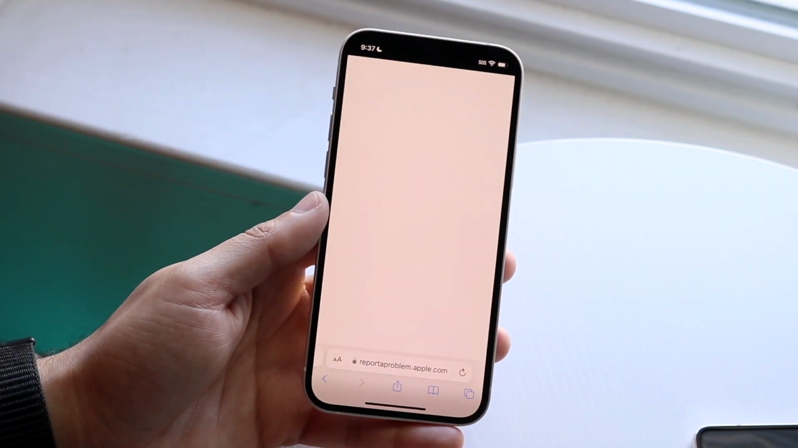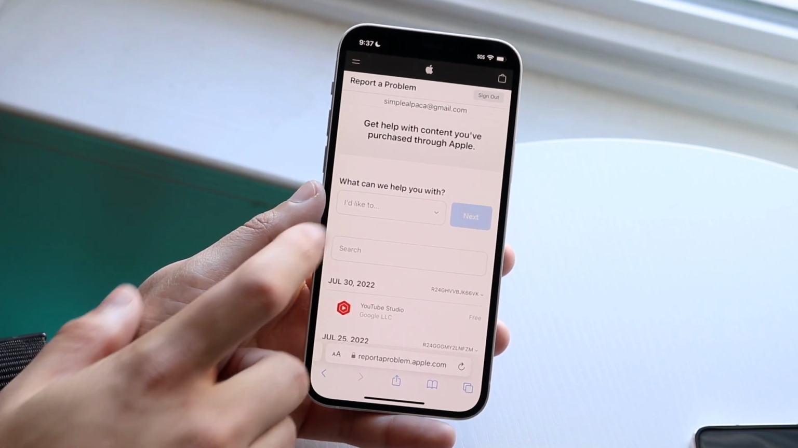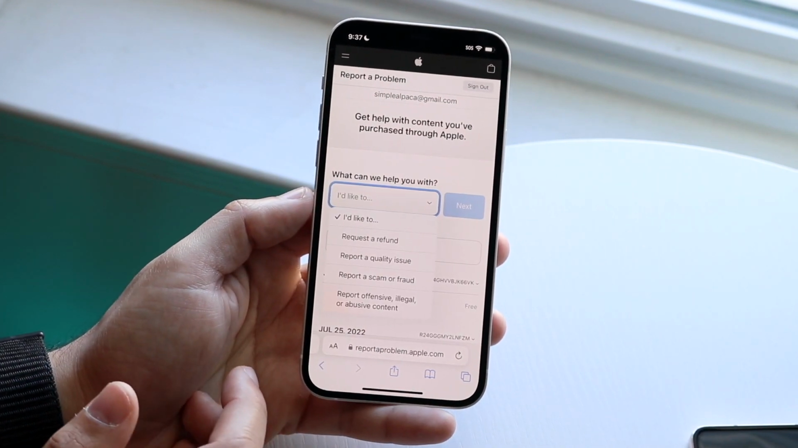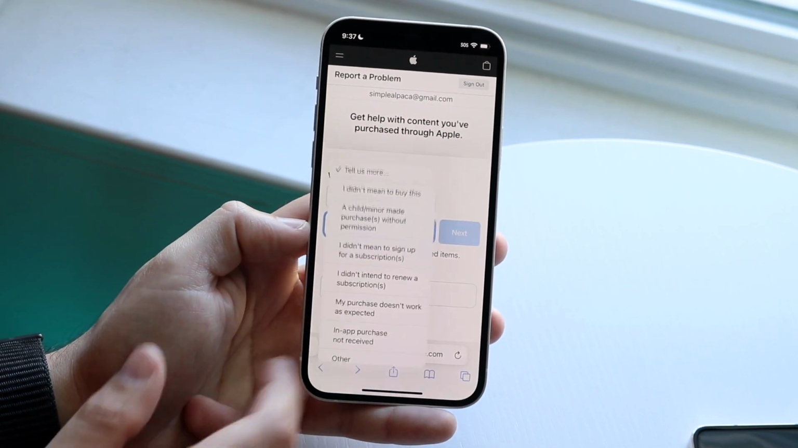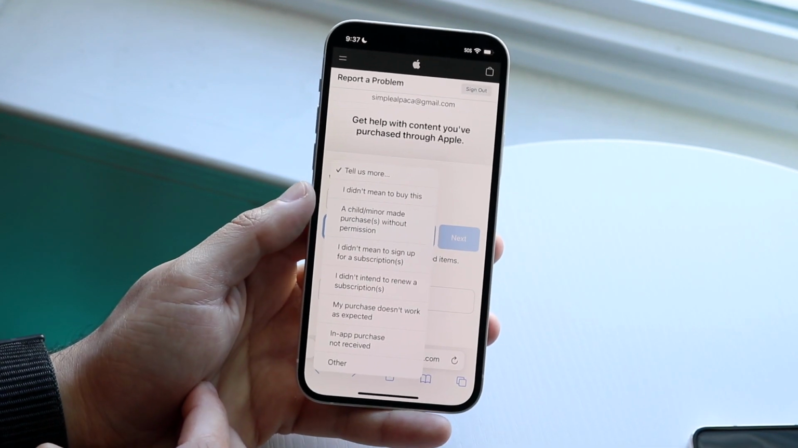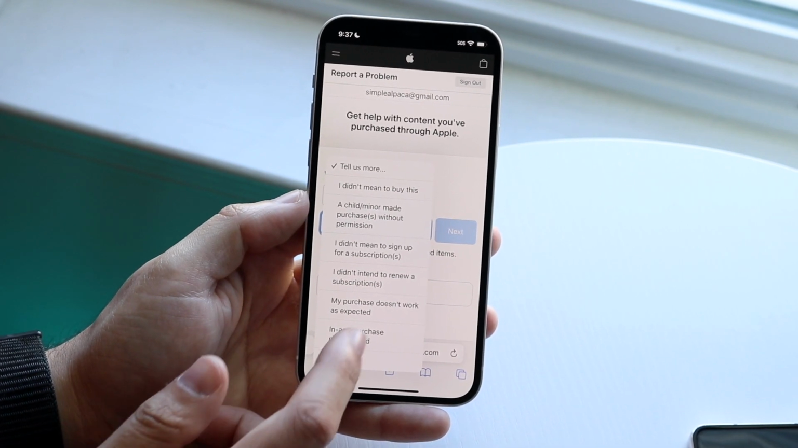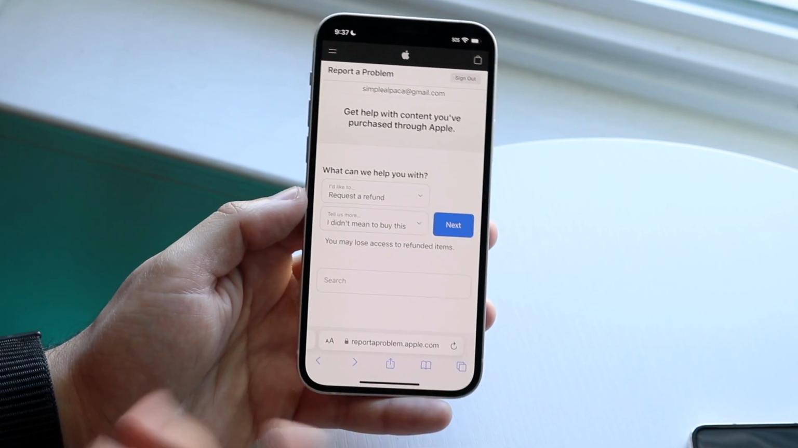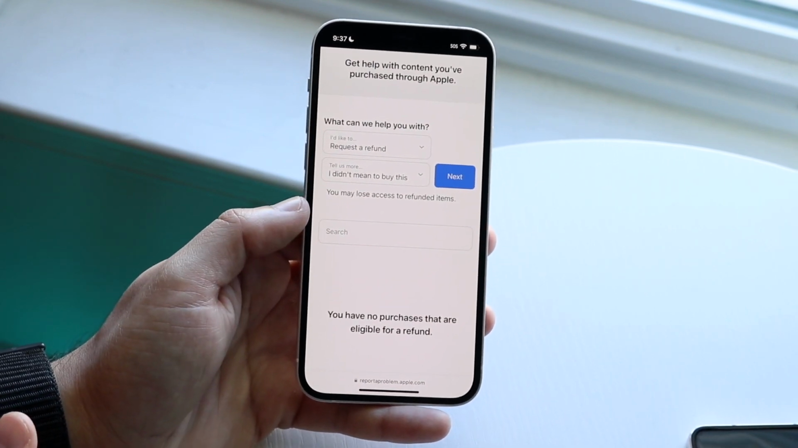Once you log in, you'll basically get into this prompt. Now it's going to ask us, what can we help with? You want to click, I would like to request a refund. So here you can click request a refund. It's going to tell us more and you can say, I didn't mean to buy this, or my purchase doesn't work as expected, or whatever the case is. Now it's going to say you may lose access to refunded items, so keep that in mind.